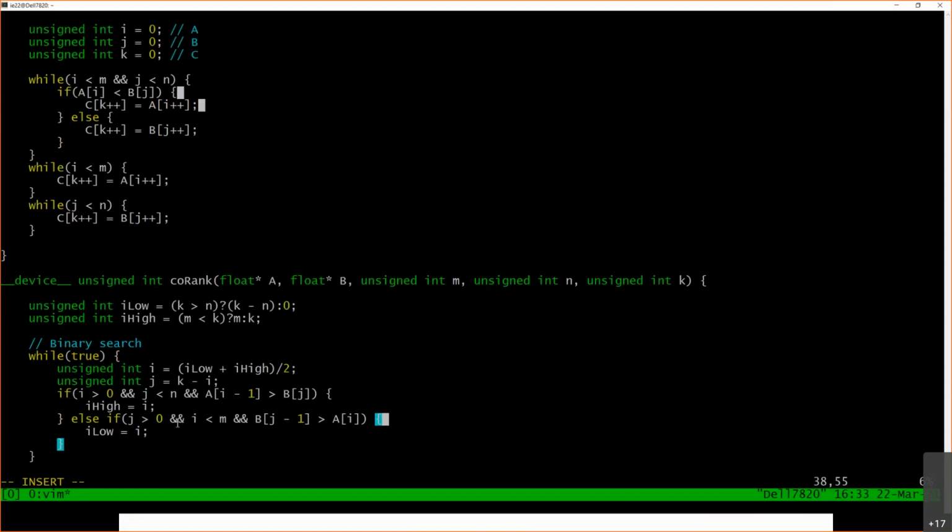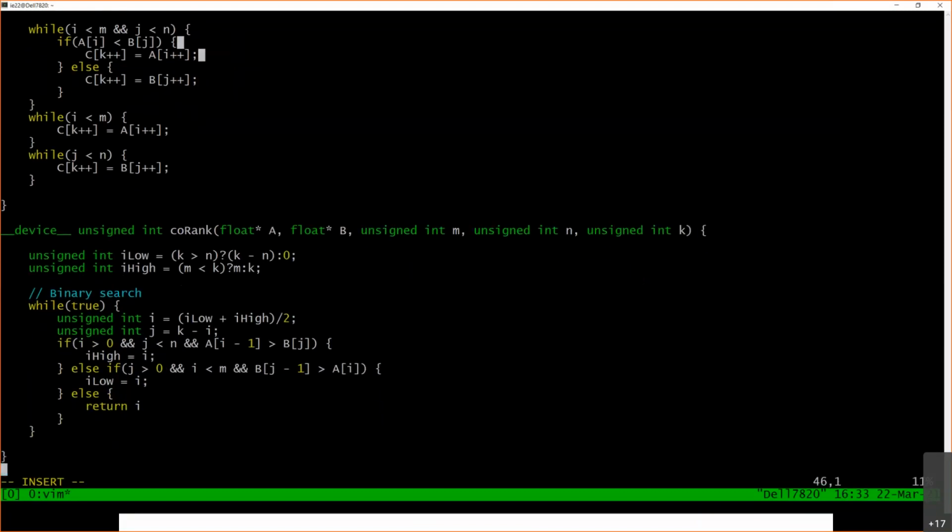And then finally, if neither of these succeed, if my guess is not too low and my guess is not too high, that means my guess is correct. So in this case, my guess is i, so I simply return i. Okay, so this is the corank function. It takes a and b and their sizes. It takes k and it finds i that corresponds to this k over here. And we simply return i.